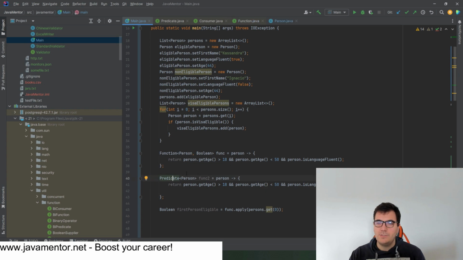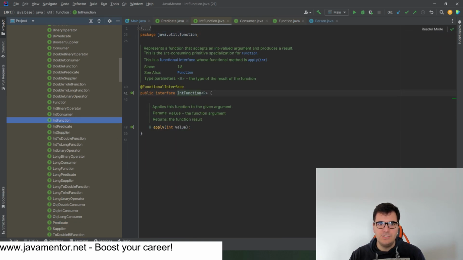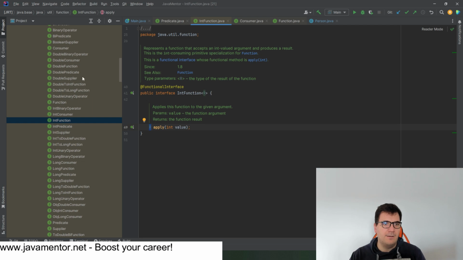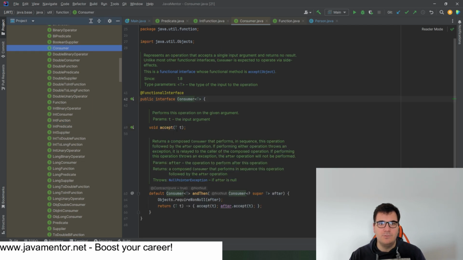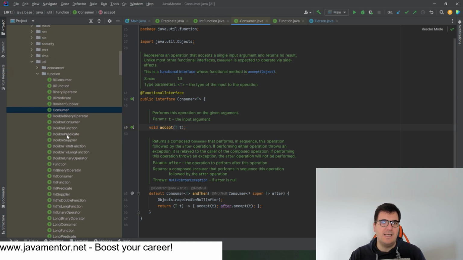Okay, now if you go here, let's say Ctrl+click, inside this package java.util.function, you can find all of those new functional interfaces that are coming with Java 8. So let's say this IntFunction, this is the function that is converting int to some object. Then, I don't know, Consumer: you pass some object and it will not return anything, but it will do something. It will consume this object, and so on and so on.